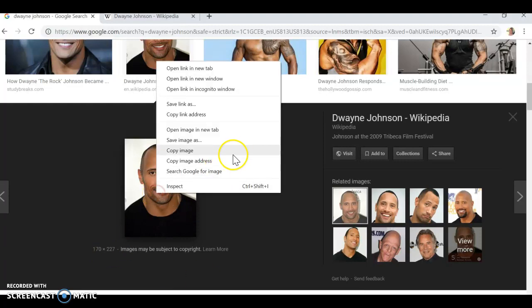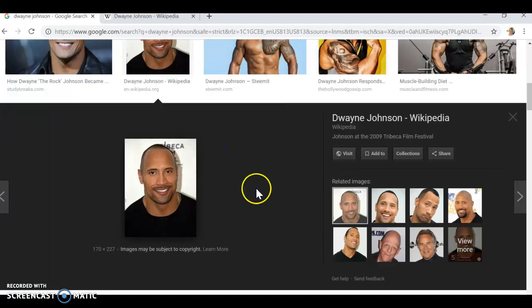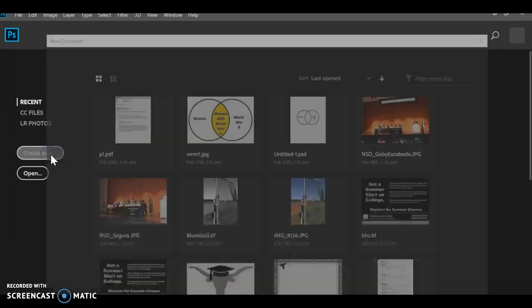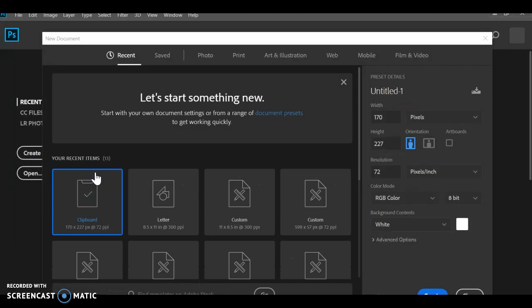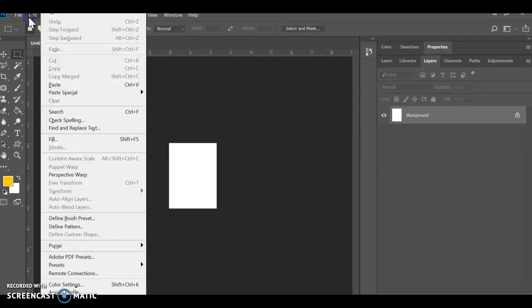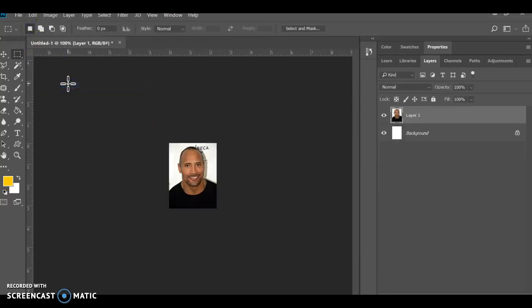So if you want to save it or you want to copy and paste it, that's up to you. I'm going to copy and paste it because it's quicker. So there's copy, and then I'm going to create a new file. It's going to default to the clipboard size. If I copy something, the clipboard size is actually going to be the size of the thing I copied. When I create that, and then I go to edit paste, it'll be perfect.